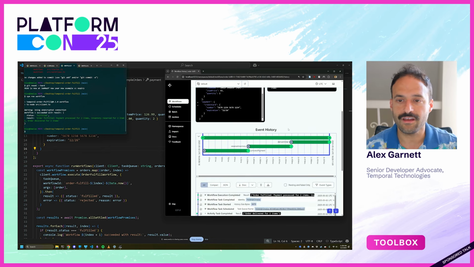If I scroll down here, you can see the entire workflow event history first displayed as a sort of a timeline view. Here's the whole workflow end to end, and here are the 3 activities that were run as part of that workflow. So you can see process payment, reserve inventory, and deliver order all were executed in a sequence successfully as part of that workflow.